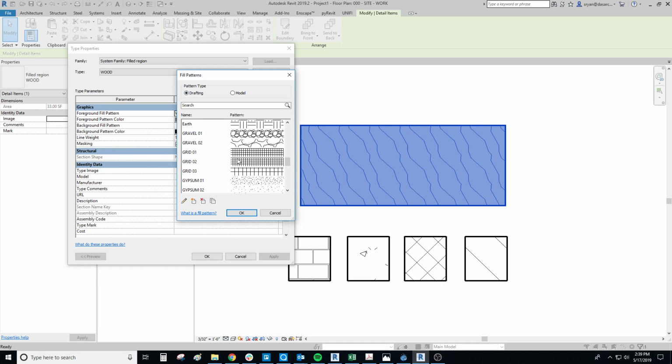When we're looking at drafting patterns, we're talking about a grid, and this is a small grid, this is a medium grid, and this is a big grid. But we're not saying that this is a 4x4 tile, it's just a grid. And the size of it is going to change. So these are generally used to kind of code information into your plans and sections and things.